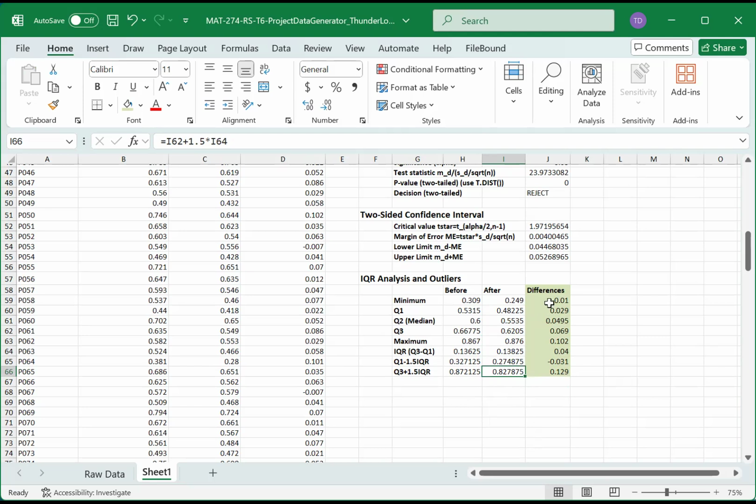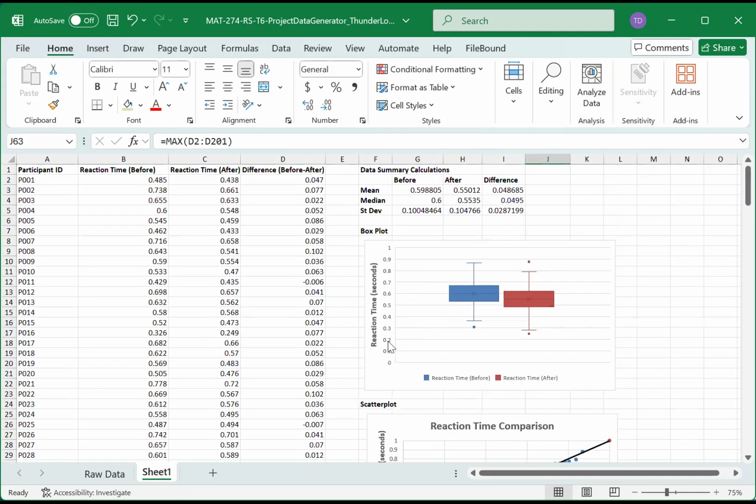For the differences, we could similarly just take a look at our items here, and we could see that our data minimum is actually not below the lower bound, and our data maximum is not above, so we don't have any outliers here. However, if you like, you could also create just a quick box plot to verify that.